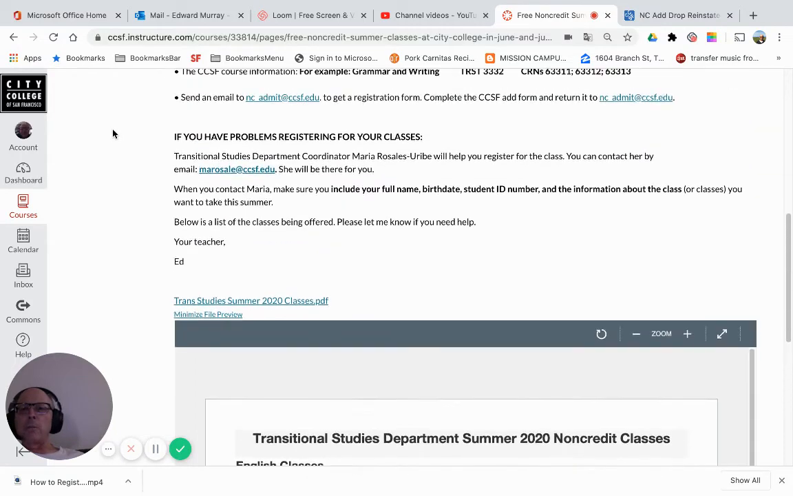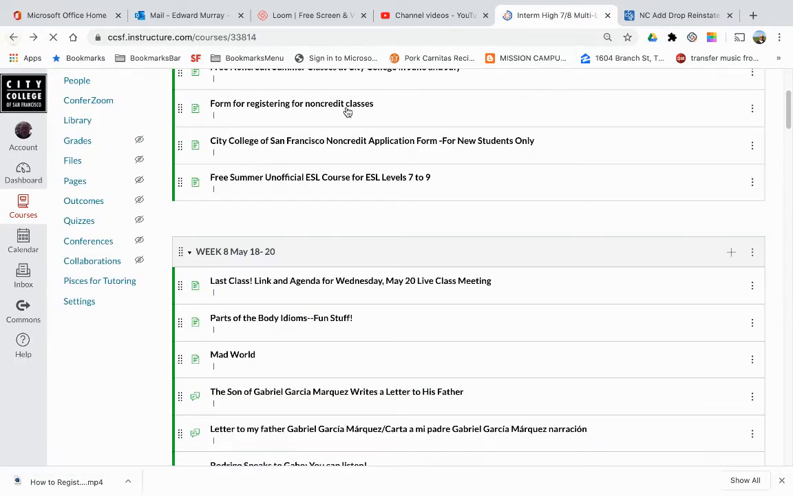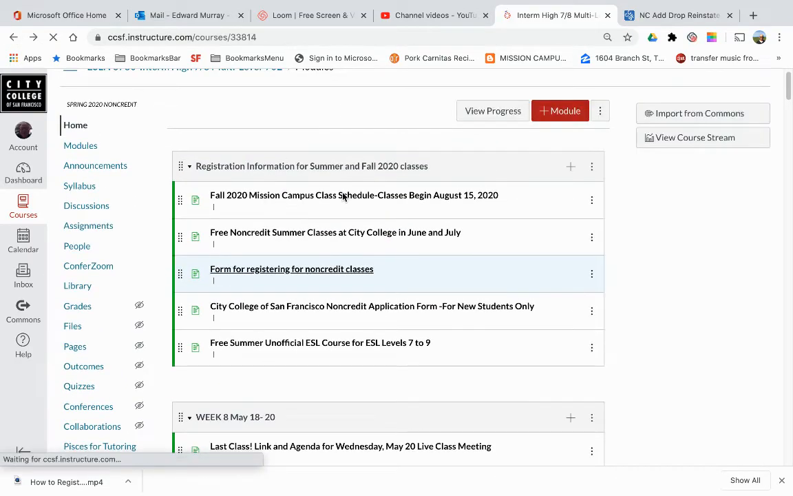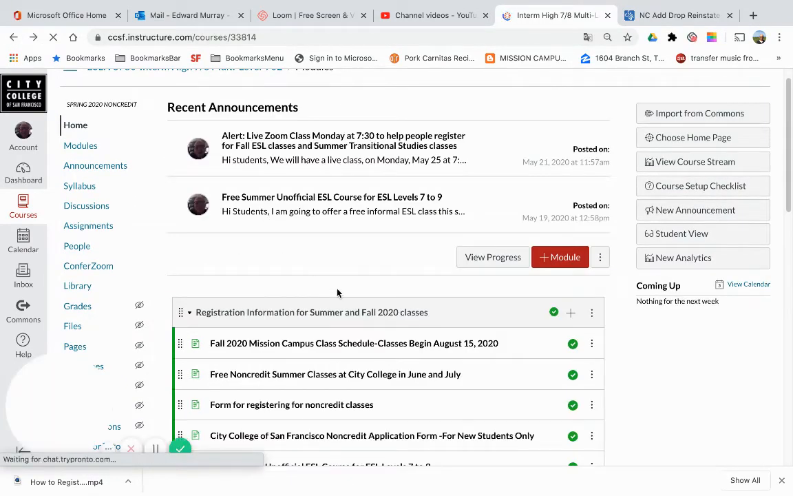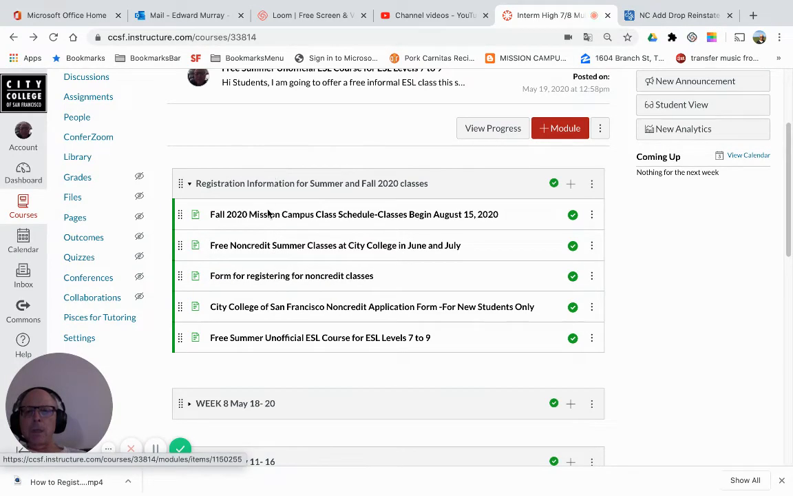And we're going to go back. We can hit the back button. That will take us back to the modules. And we want to find that form again, the non-credit add drop form. And it's the third link down. 1, 2, 3.